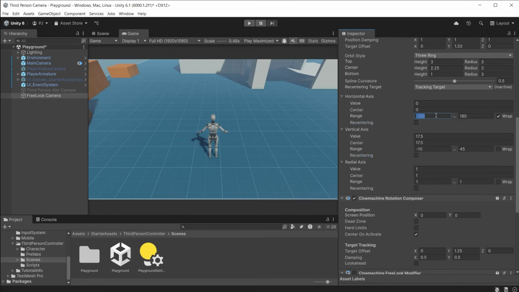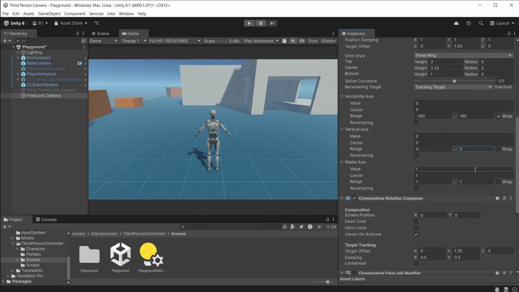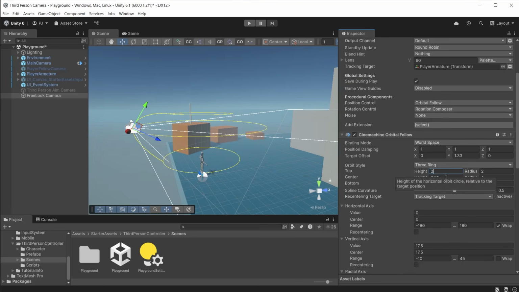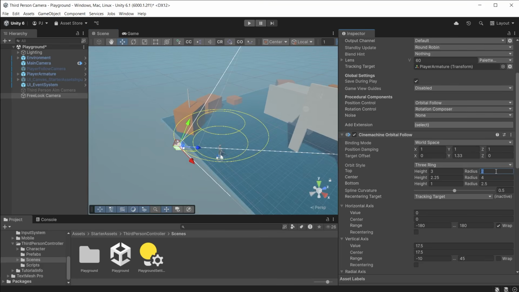If you only want to rotate on the vertical axis, make the horizontal range 0 for both min and max, or if you only want horizontal rotation, 0 out the vertical range for both min and max. The top, center and bottom rings can be adjusted in height to restrict the area covered by the rotation. Here I have flattened it out a bit.